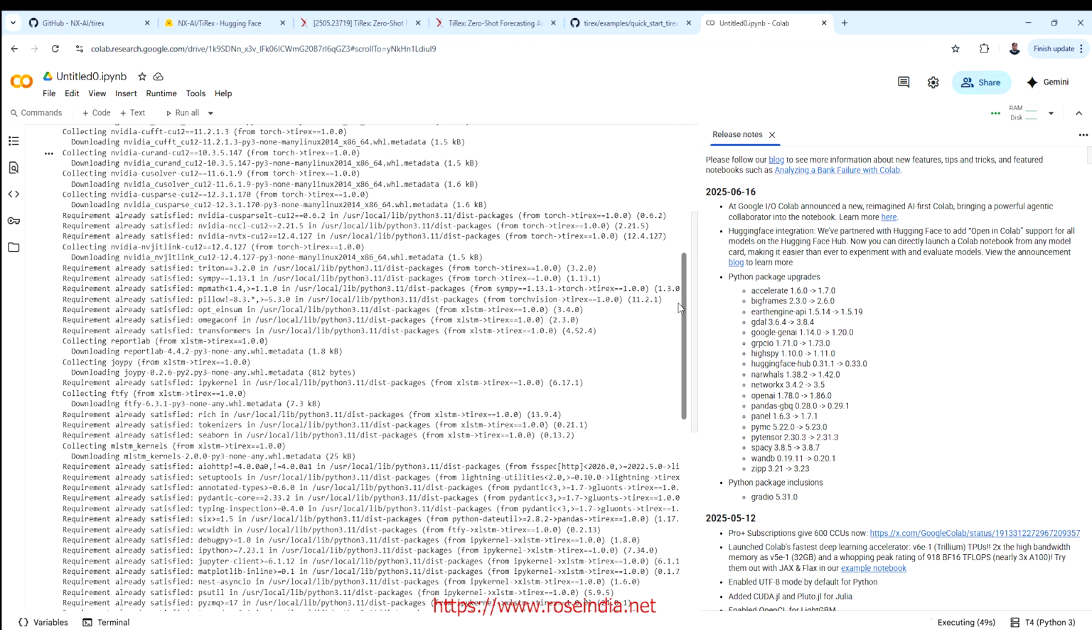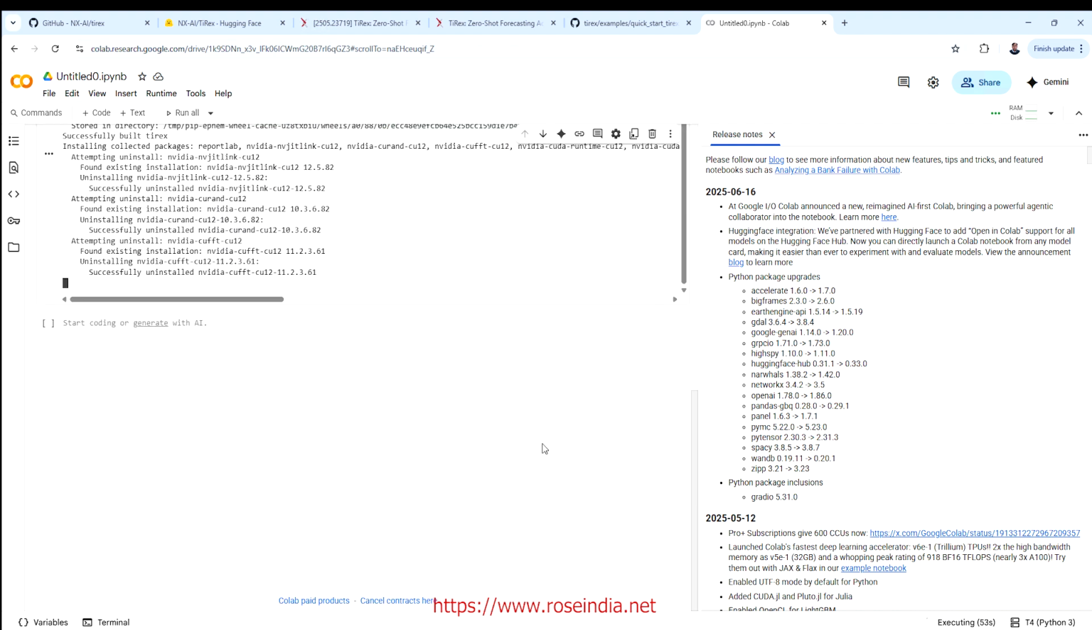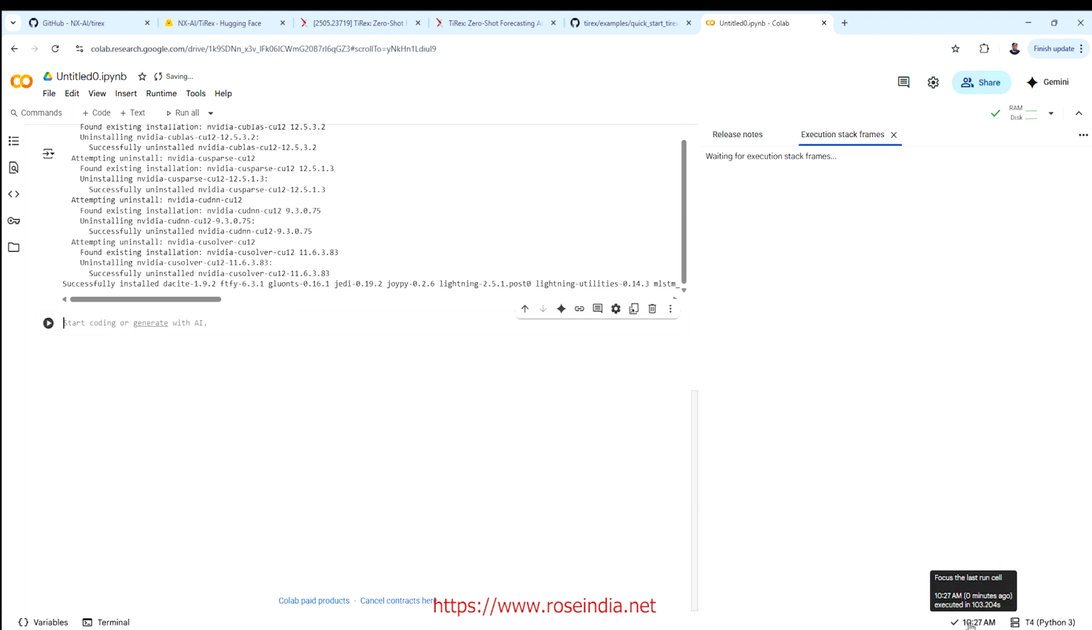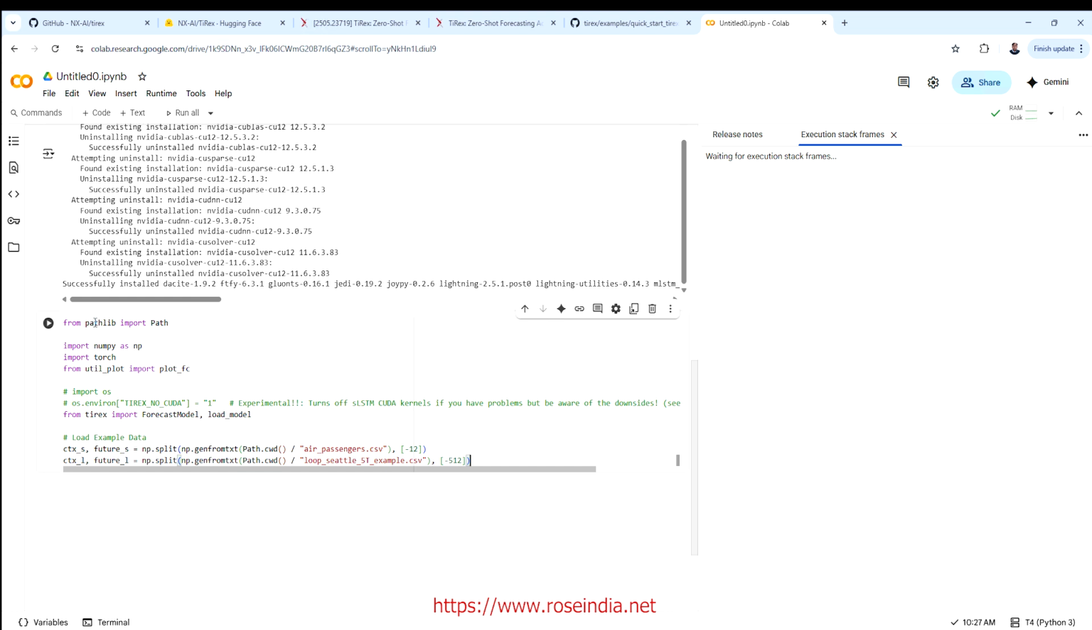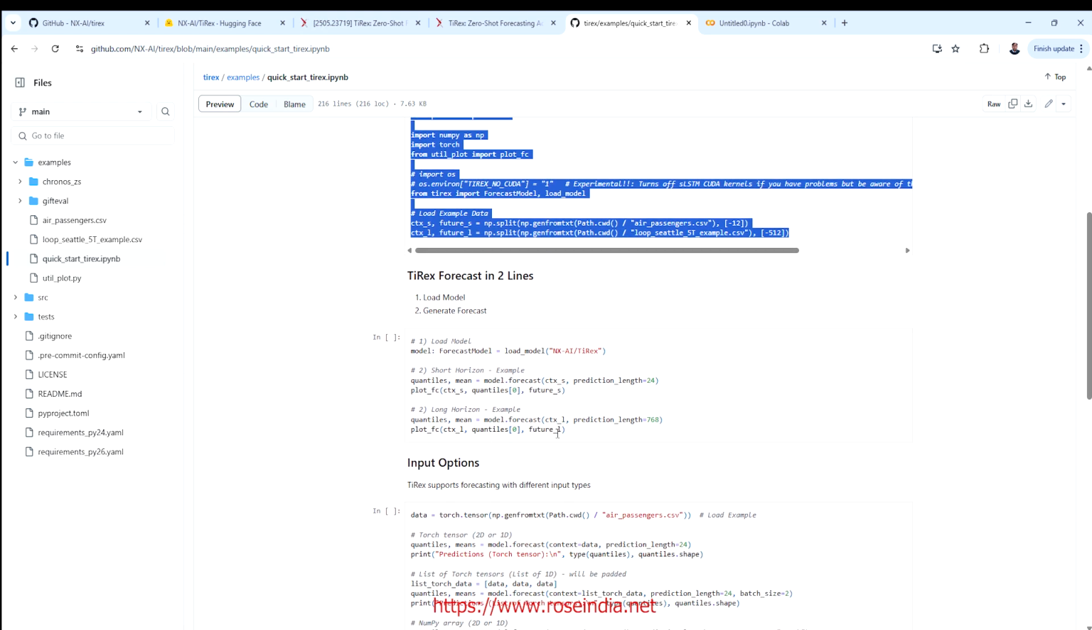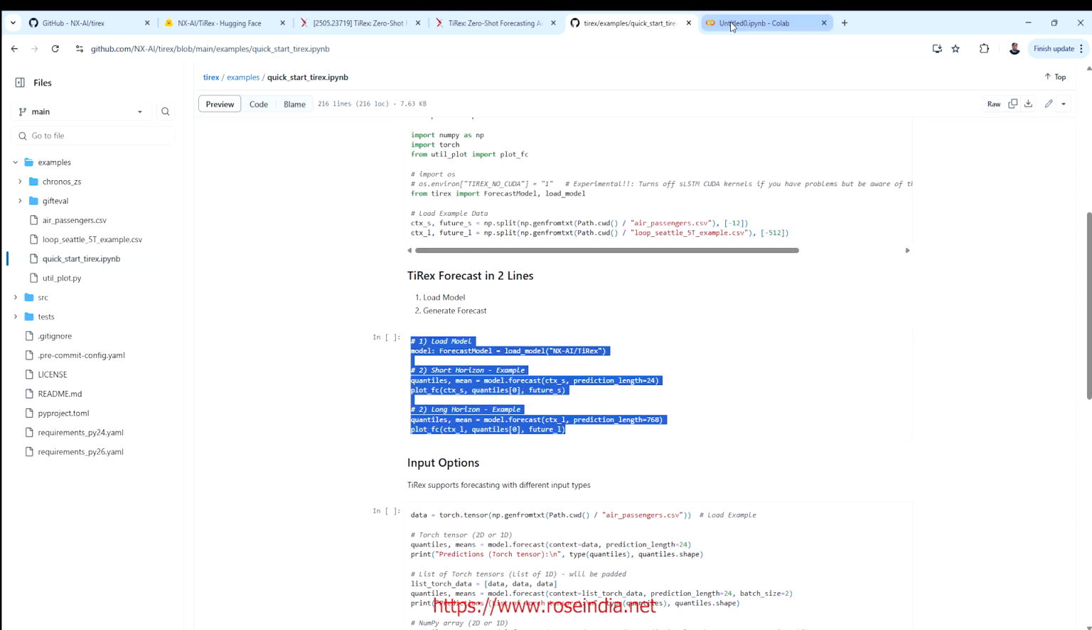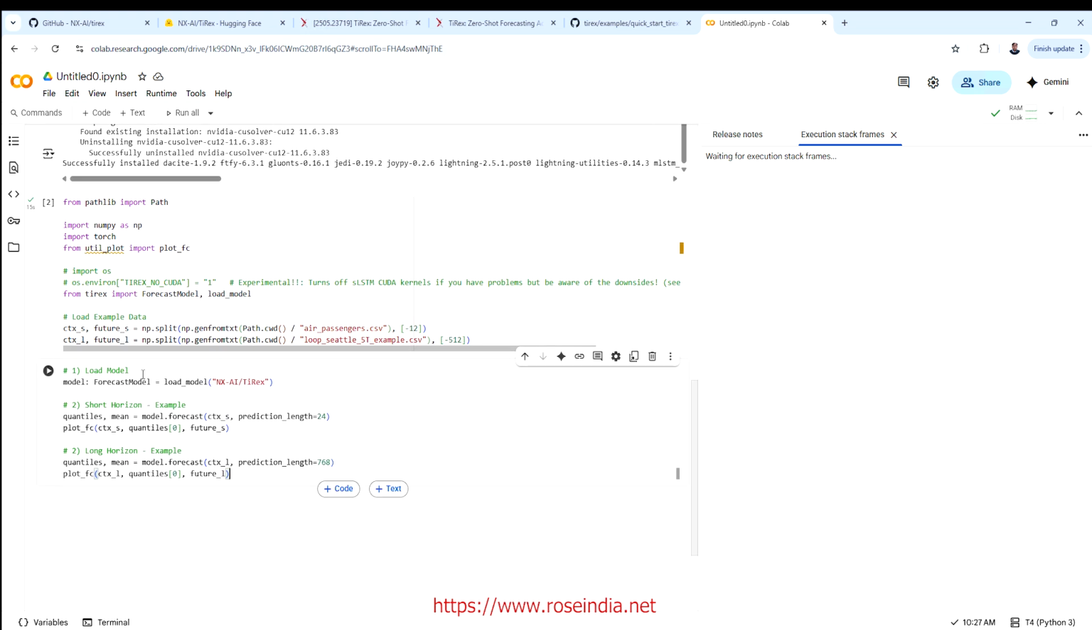Our first command is still running. The first step is completed. Next, we are going to import and then download the data. The final step is to run the forecast. Load model, then example, and this run it.